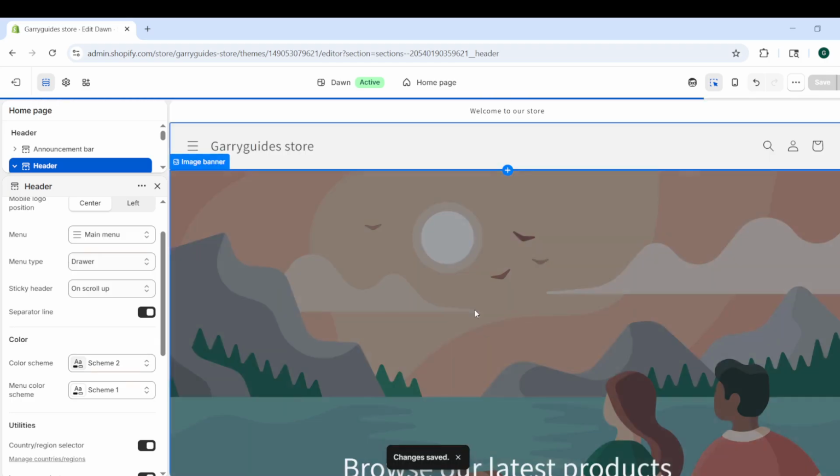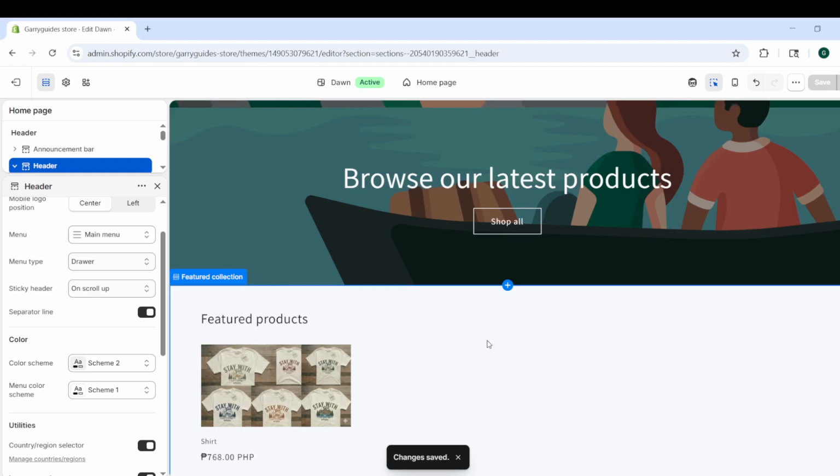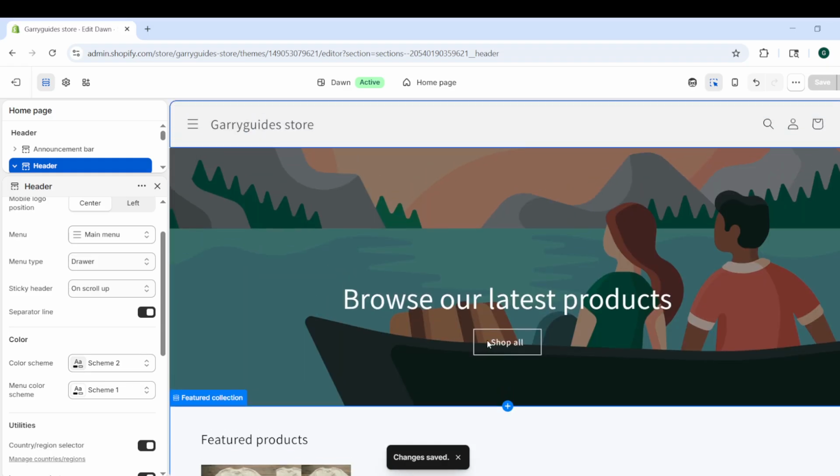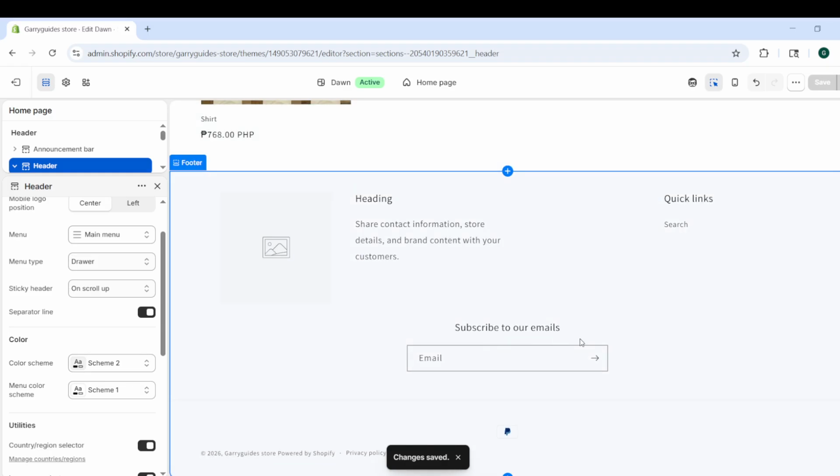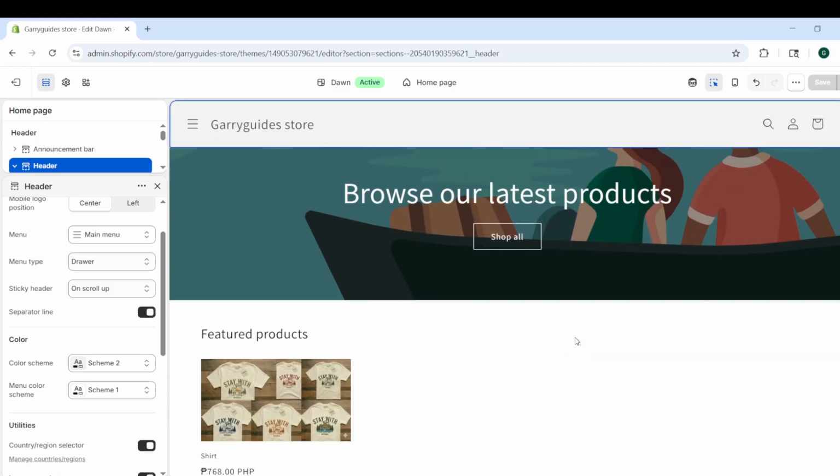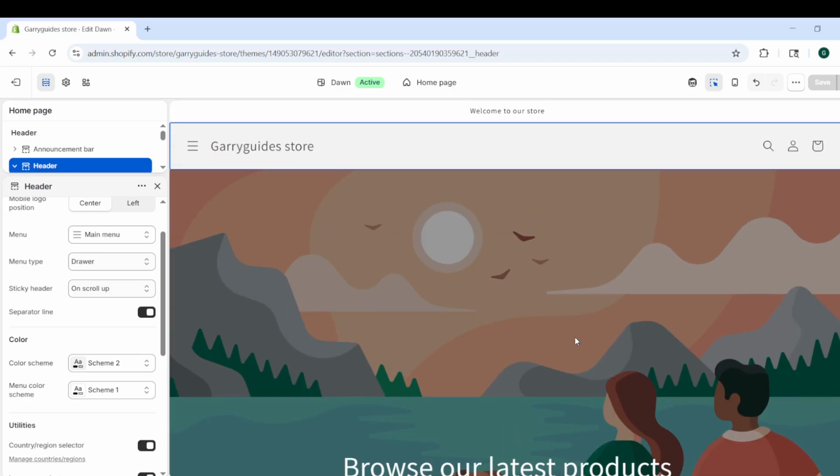It is a good idea to preview the result before leaving the editor. Scroll through your store pages and make sure the header behaves the way you expect. If needed, you can return to the same header settings and adjust the option again. That covers everything you need to know.